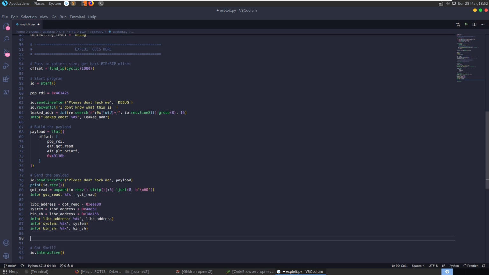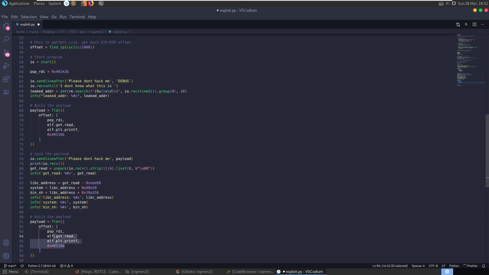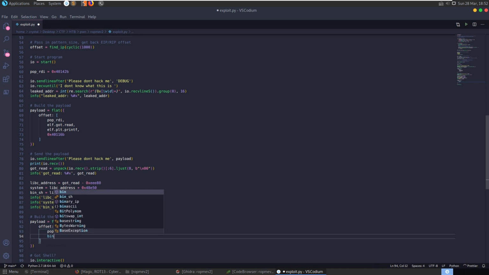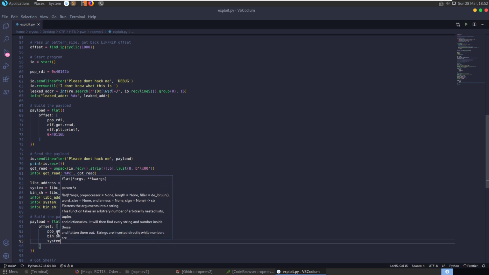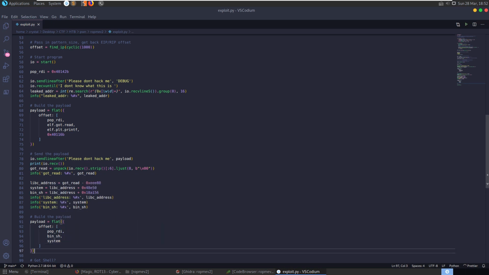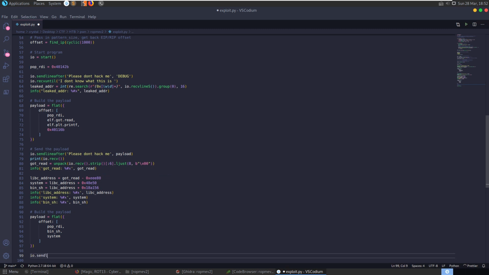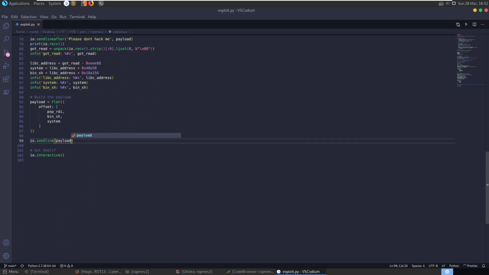So let's put together our second payload. I'll just grab a copy of the first one. And again, we're going to be using a pop RDI gadget, but this time we're going to pop in our bin sh address, and then we're going to call system. We just want to send that off, so we'll do io.sendline payload, and then go to interactive. Let's test it out.